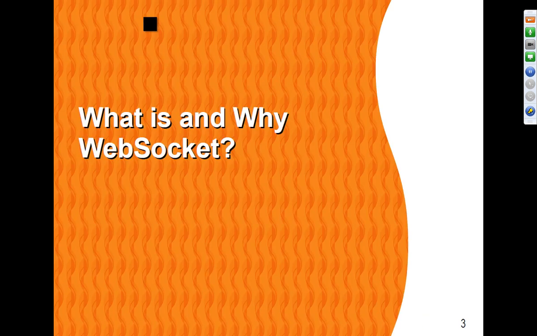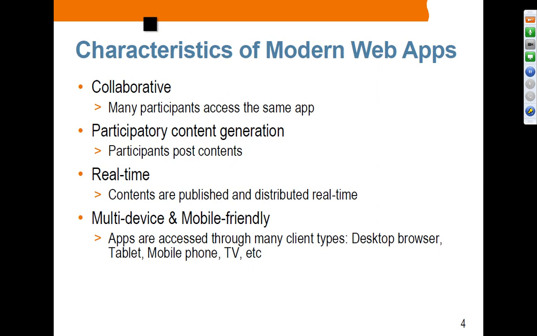So what is WebSocket and why? If you think about the characteristics of modern web applications, these are the characteristics. They are collaborative, meaning many participants access the same application. And participatory content generation, so participants post contents. So Twitter, Facebook, or Flickr, these are the applications where participants are in fact the ones that create contents and post them, and those contents are being viewed, and sometimes you are going to actually communicate.